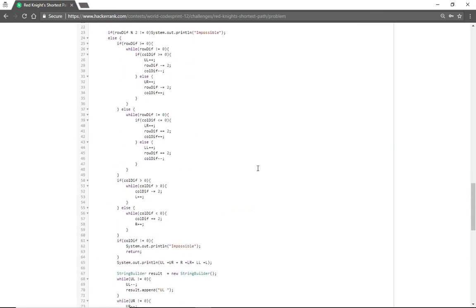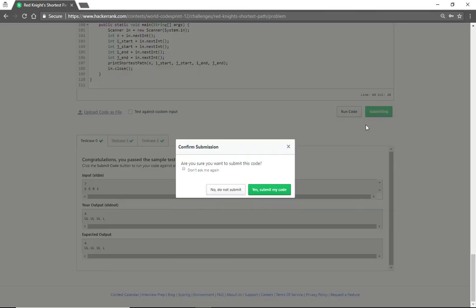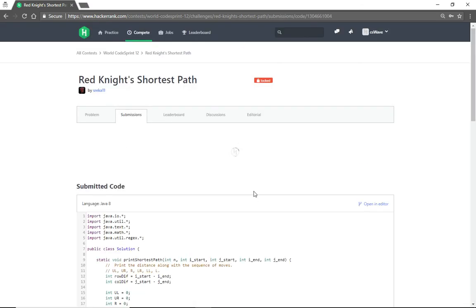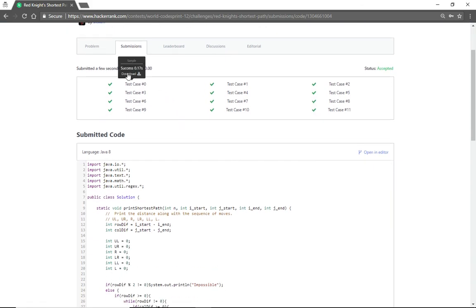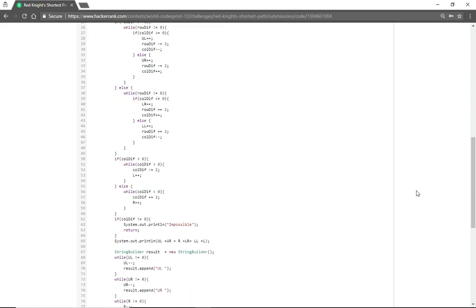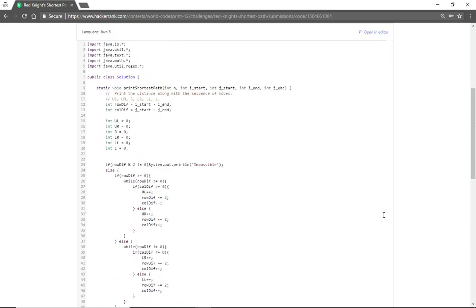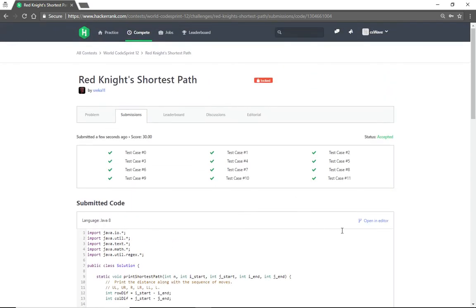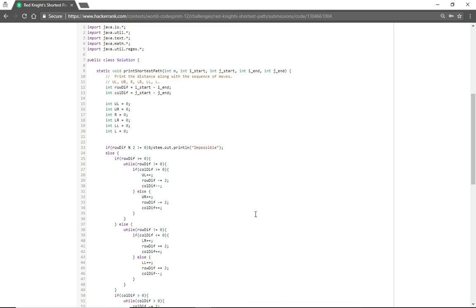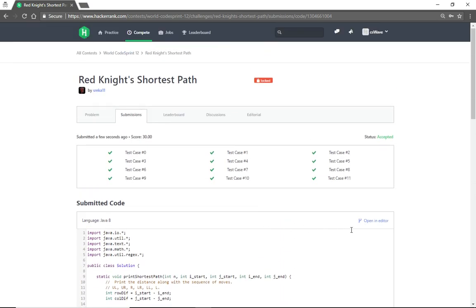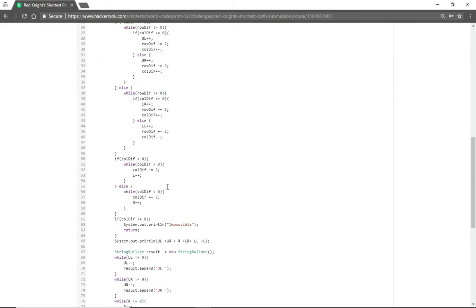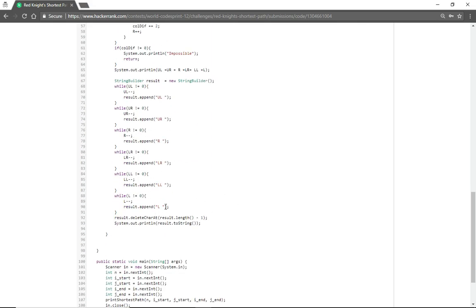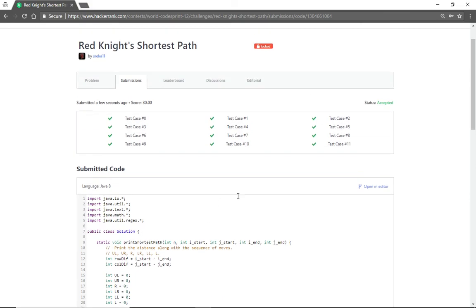Okay, all the test cases work, so I'll submit it now. And there you have it, 100% score. So that's really it. It's a simple way to solve this problem without using breadth first search or any complicated searching algorithm. You really just go through it like you would in a normal 2D grid, given the difference in X and Y. So that's really it. I'll post the code in the description below if you want to try it out yourself. And thanks for watching.